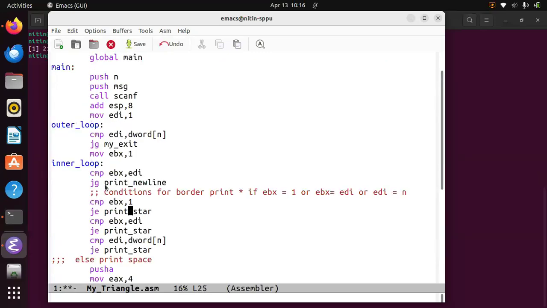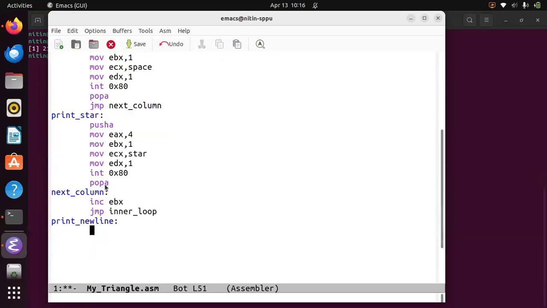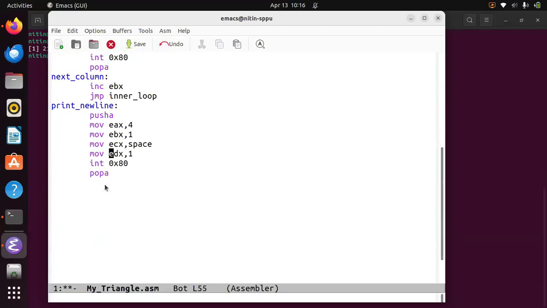print new line. Correct? So print new line will contain now again the similar kind of system call. So here we'll write instead of ECX, it should be new line logic. Fine. Now, once new line is done, we have to increment EDI, and we have to continue with outer loop. Outer, correct. And I assume this would cover the whole thing.